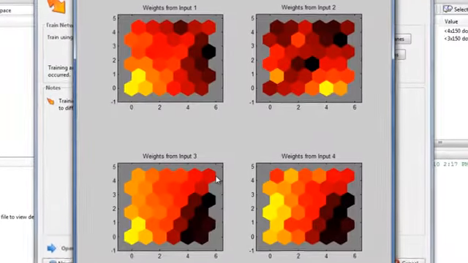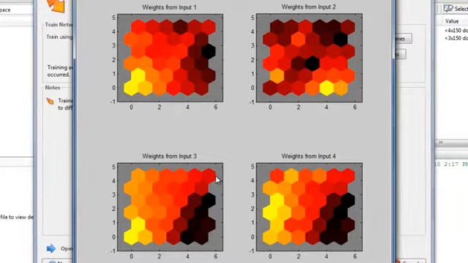The input weight planes plot shows the weights from each of the 4 flower features to each of the 36 neurons. Weight planes that look similar indicate features which are highly dependent, while dissimilar planes indicate independent features.